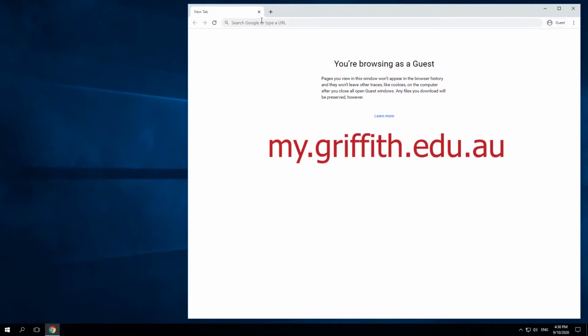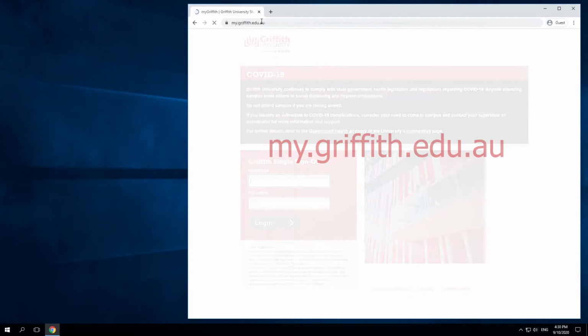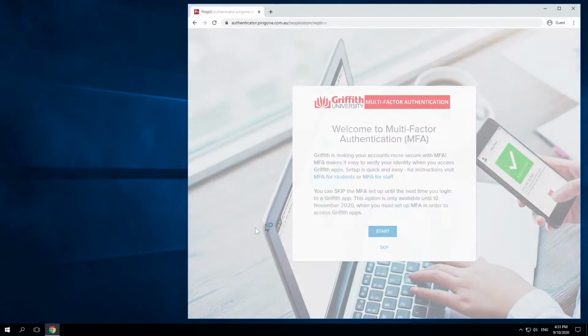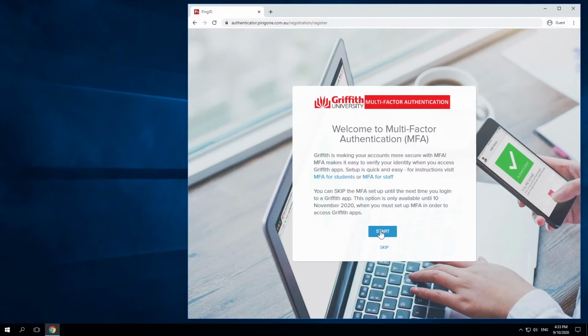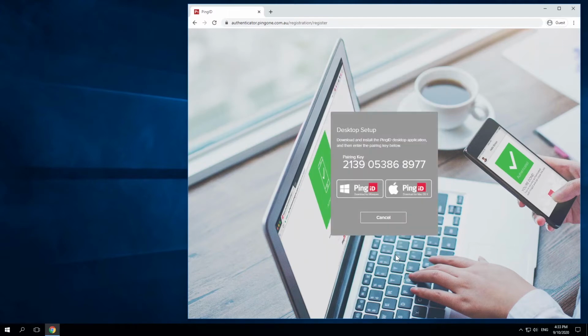Log in to MyGriffith at my.griffith.edu.au using your Griffith credentials. Select Start at the Welcome to Multi-Factor Authentication window. Select Desktop from Other Authentication Methods.